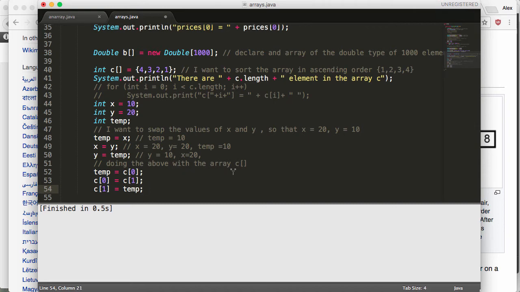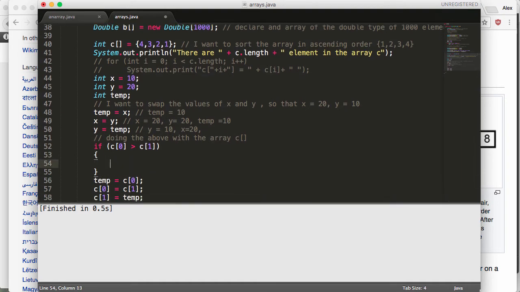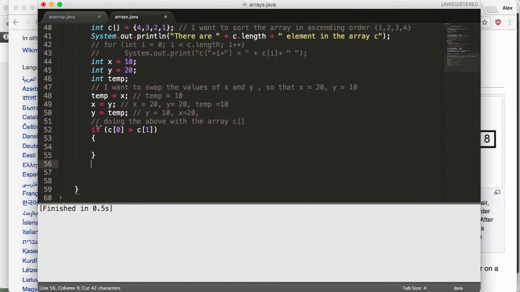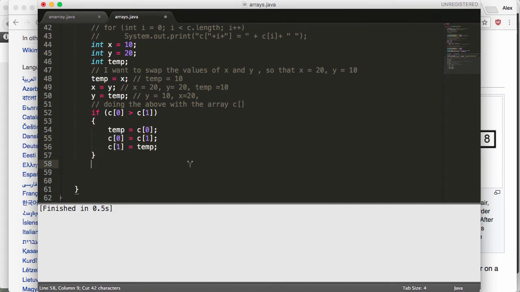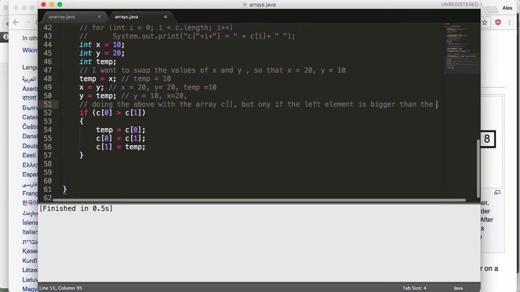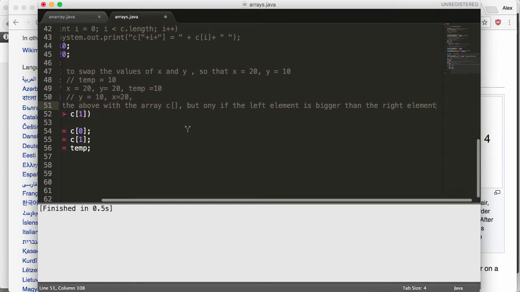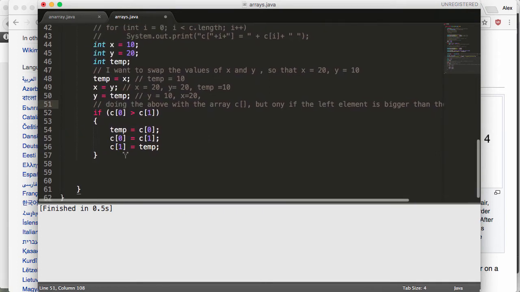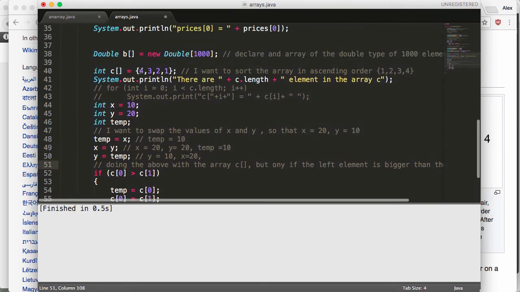Except I only want to do this if my left is bigger than my right. So if C0 is bigger than my C1, only then am I going to do this little swap business. I'm going to get this, cut it, throw it in there, fix my indentation. So doing the above with the array C, but only if the left element is bigger than the right element. That's the first one. So this is me doing the swap for these first two.